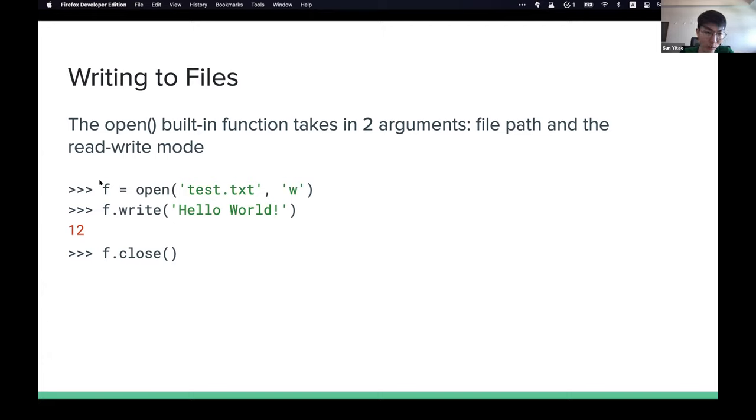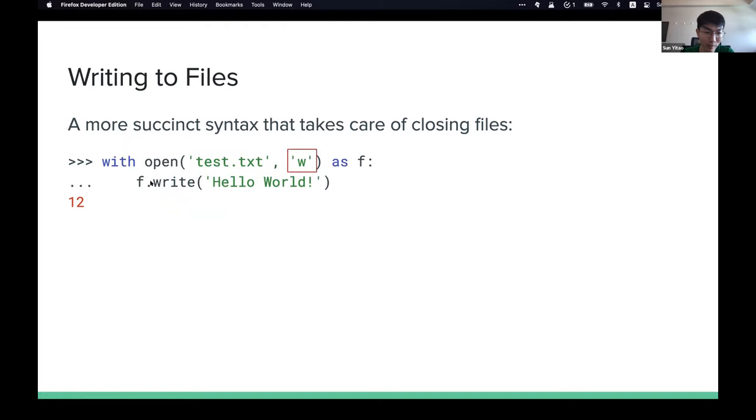You assign it to the variable f, and with f you can call .write or .writelines. After you write, it's considered good practice to close the file, so that it doesn't hog resources and other programs can read and open the file if they want. But this is not considered the Pythonic way to open and close a file. There's a more standard syntax.